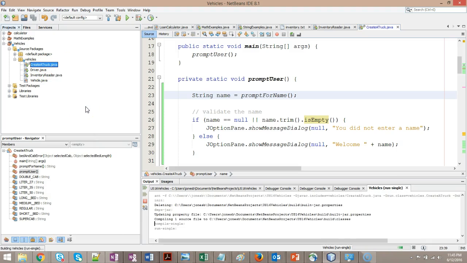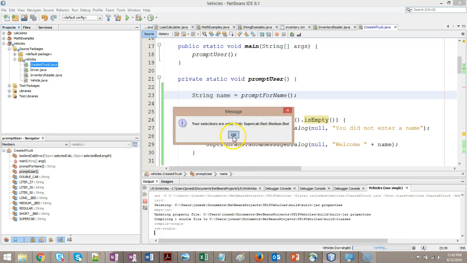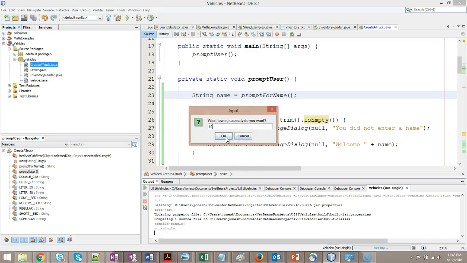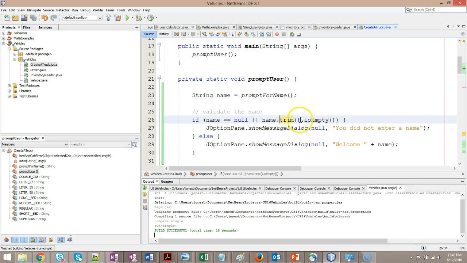Let's try this one more time. This time when it says what's your name, I'm just going to hit space a bunch of times, and I'm going to choose OK. You did not enter a name. So you see now, even though I did put in more than 2 characters, the characters that I put in were all just spaces. And the test that I set here, where we trim out the spaces and then we ask if it's empty, is smart enough to realize that we did put in multiple characters, but all of the characters were spaces. Therefore, it's not a valid name. You did not enter a name.